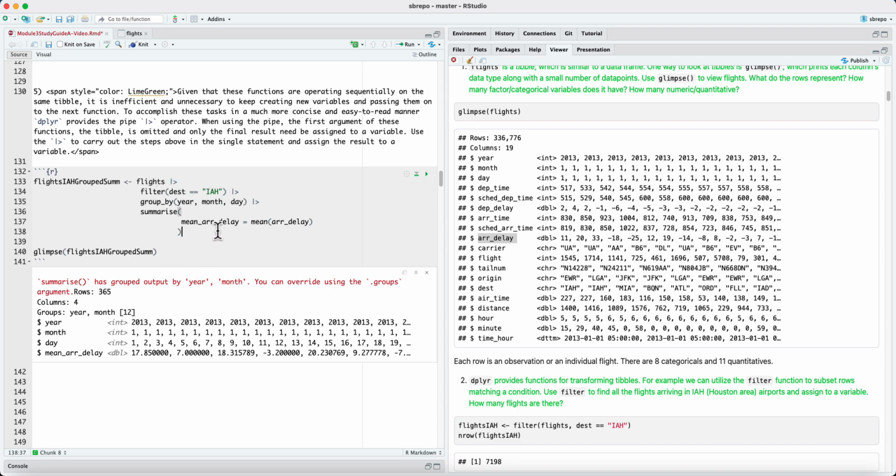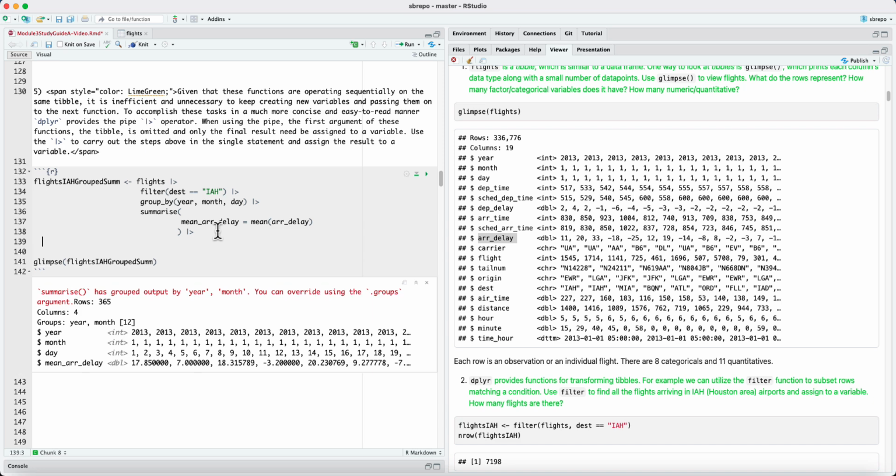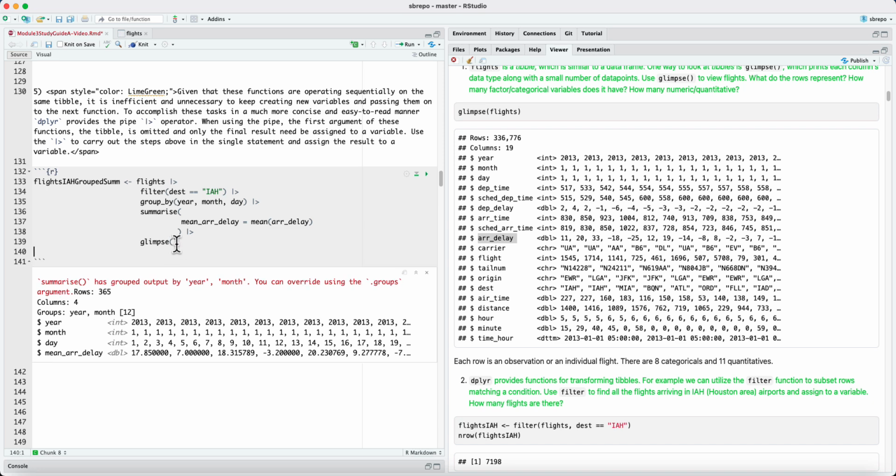In fact, I can even flow the data into the glimpse function, and this pipe operator will work not just for these dplyr functions, but any function that takes a data frame or a tibble as the first argument, including, for example, ggplot. And of course, glimpse had only one argument, which was the tibble. Since we are going to omit the first argument, we will just leave the parentheses empty.